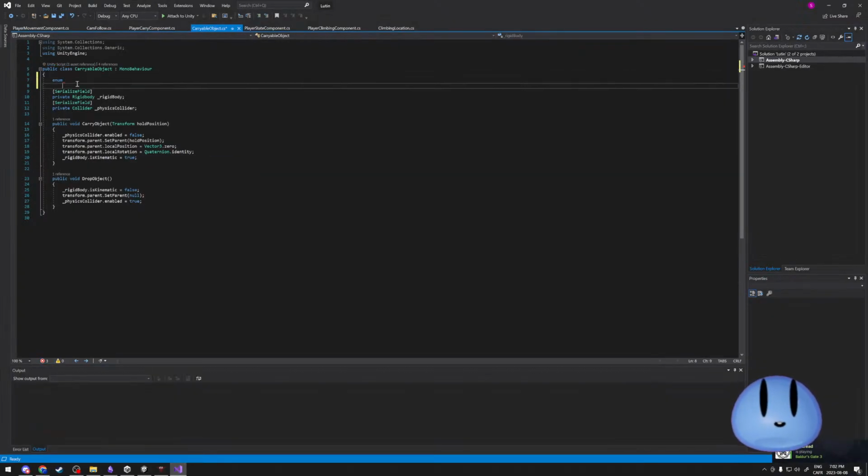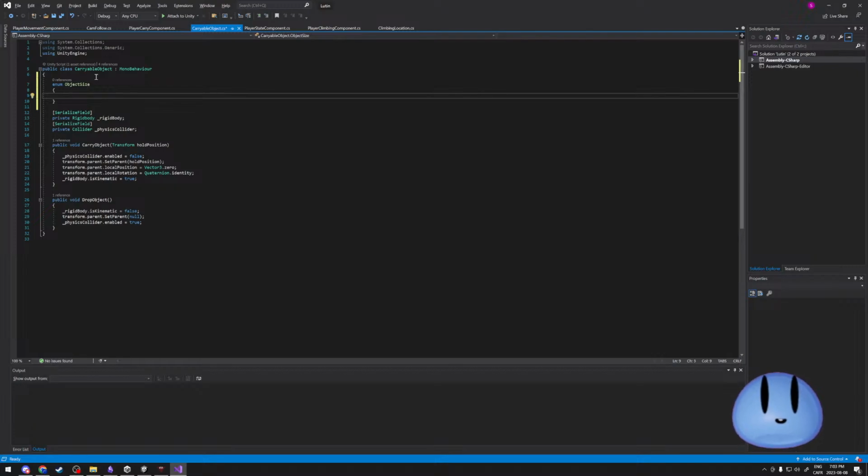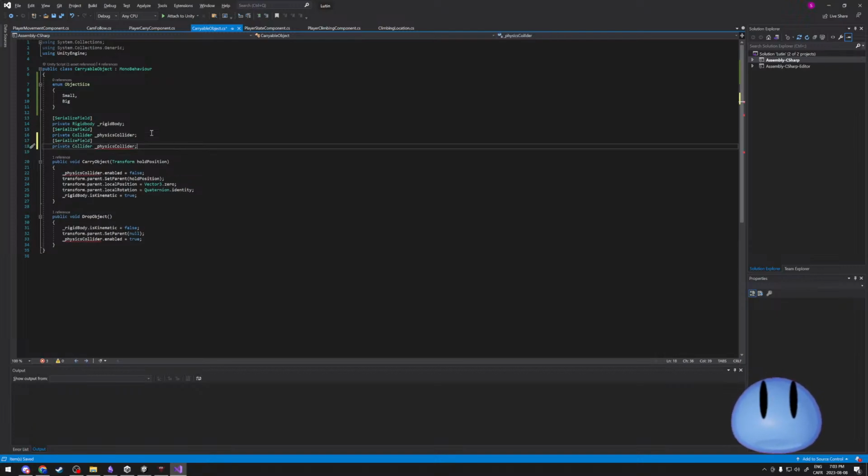So I was just about to make an enumerable here for object size, and there we go. And we'll have small and big, and we're going to leave it like that. The other thing I was saying is we could probably get away with just a boolean, but I just like an enumerator because it's a little bit cleaner. So object size, I'll just call this size.